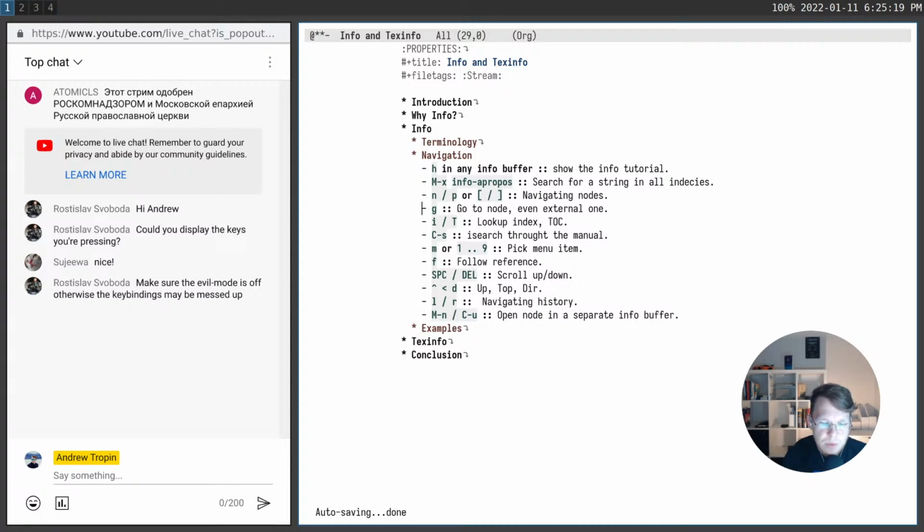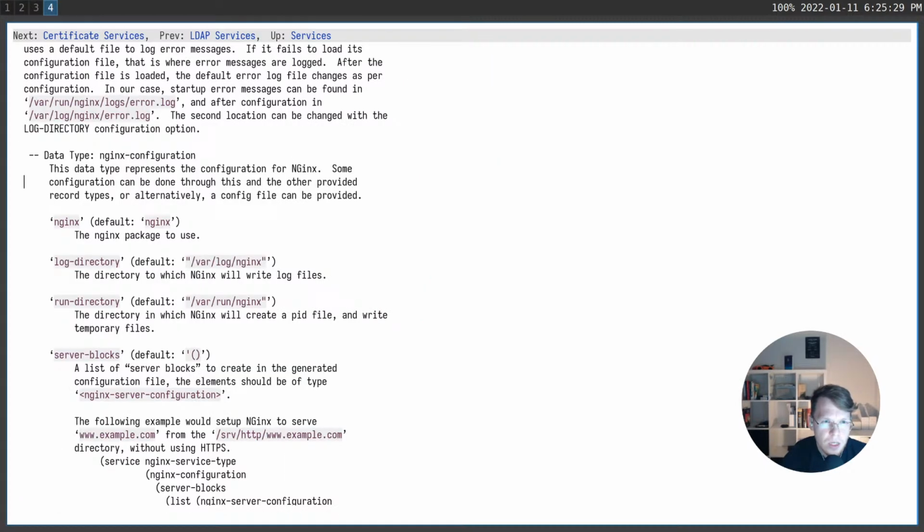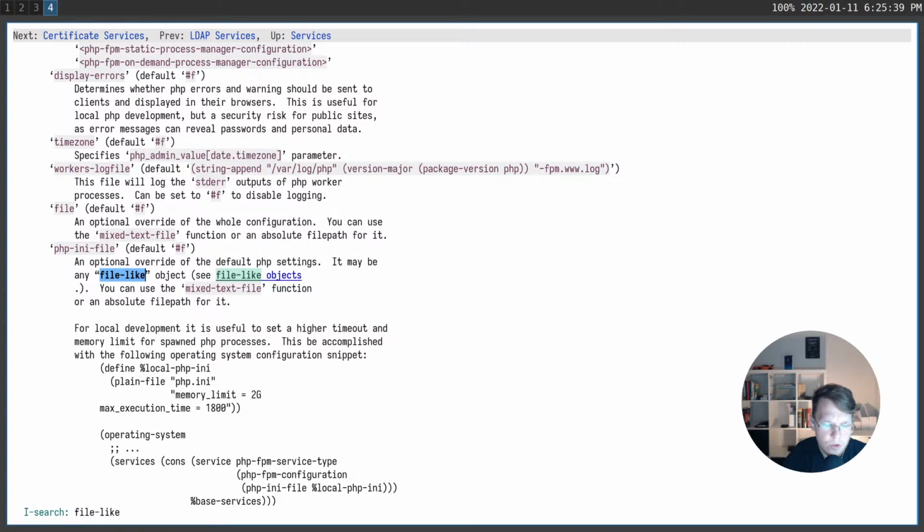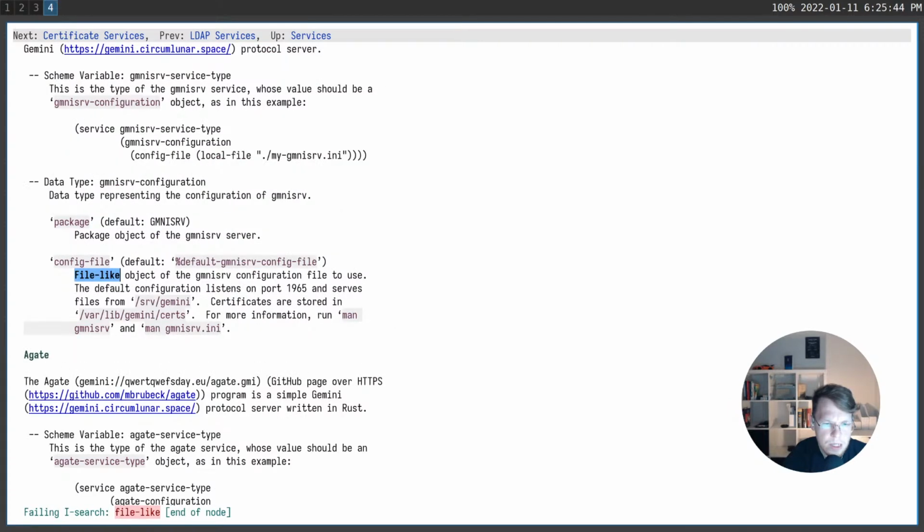The other possibility to navigate through the info file is using isearch. It works the same way as just searching through the whole file. For example, I can look for file-like object and type Ctrl S more times, and you can see here at the top there is a small menu which indicates the next node, previous node, and the node which is parent to the current one.